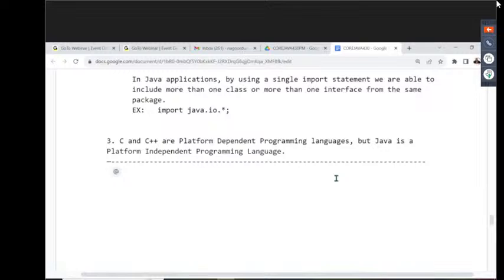If any programming language allows its applications to perform compilation and execution on the same operating system, not on two different operating systems, then that programming language is called a platform dependent programming language. This step is important.